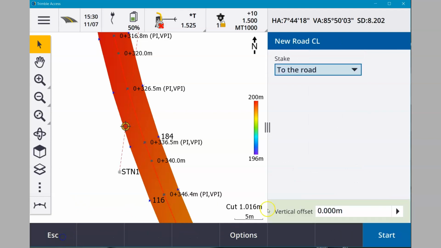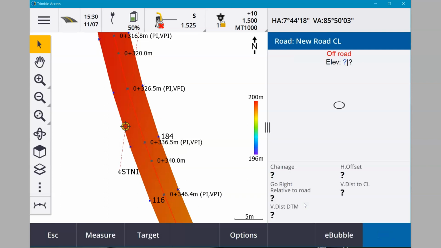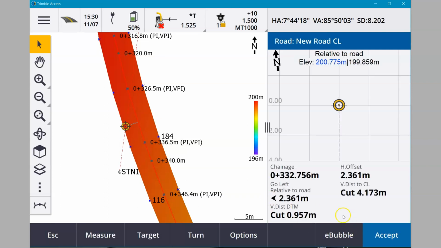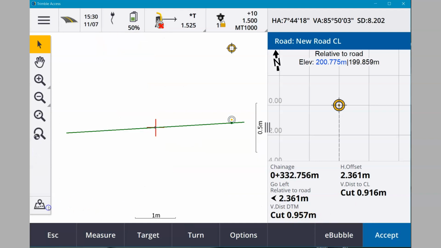And lastly, what we can also do is put in vertical offsets. So if we wanted to be set 100 mil above that road, then it will basically display the 100 mil above the road, and we can see this offset in place. So that's a quick guide in how to set out a resurface within Trimble Access.